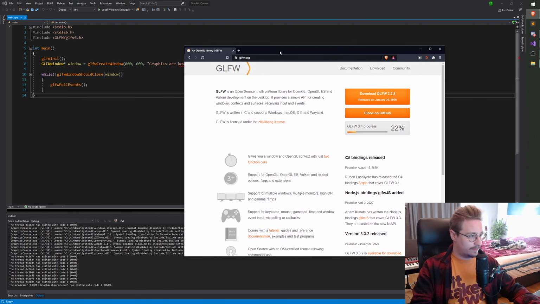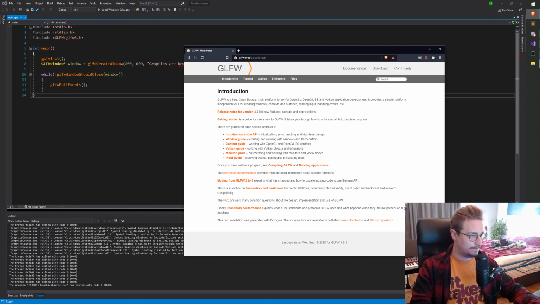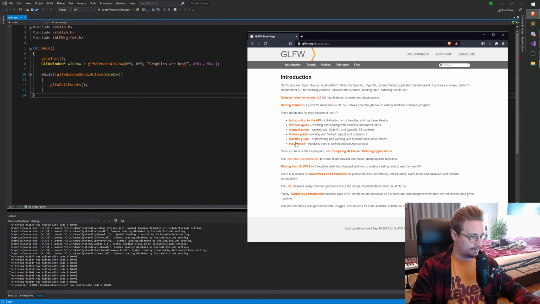So we're gonna look at the GLFW documentation here. I just searched for GLFW code documentation, and then there's this HTML documentation. All right. So here's pretty much everything we're gonna need to know. So let's start with the input guide here. Receiving events, polling and processing inputs. Let's check that out.